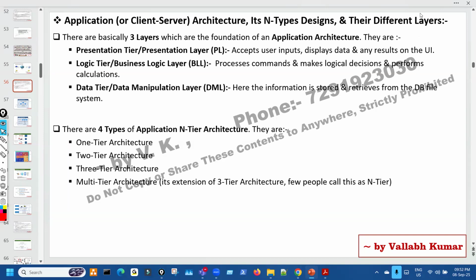So in general, there are basically three layers which are the foundation of an application architecture. They are the PL layer, presentation layer. We will talk about this going forward slowly, one by one. So PL layer, presentation layer, then BL layer, business logic layer, and DML layer, data manipulation layer, or you can also call it a presentation tier, logic tier, or data tier.